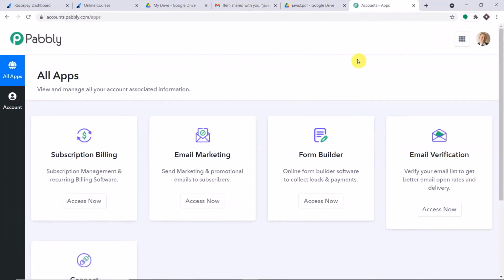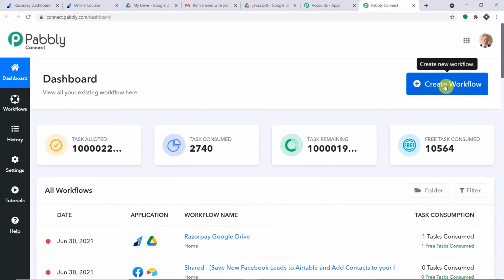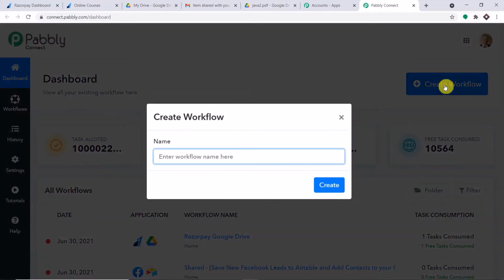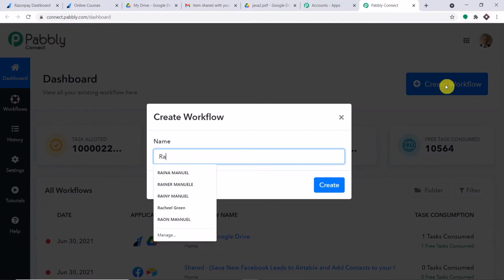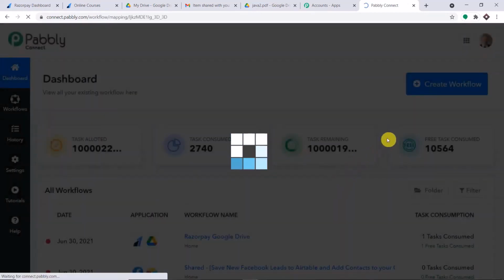Okay, so this is the app section of Pabbly. Let me just scroll down. Here you will find Connect. Just click on access now. Okay, so in the top right corner you will find a button, create workflow. Click this, a dialog box appears in front of you. It is asking you to give a name to this workflow. I'm planning to give it the name Razorpay to Google Drive. And let me just click on create.